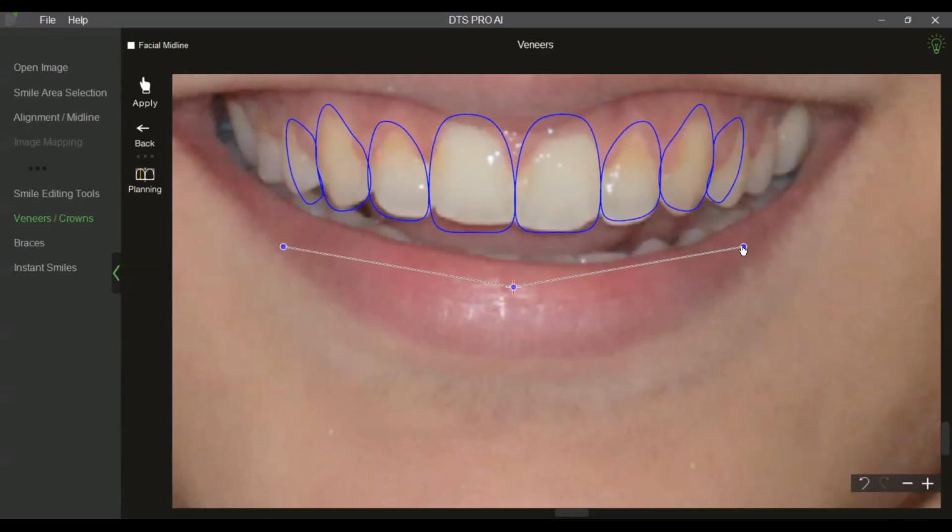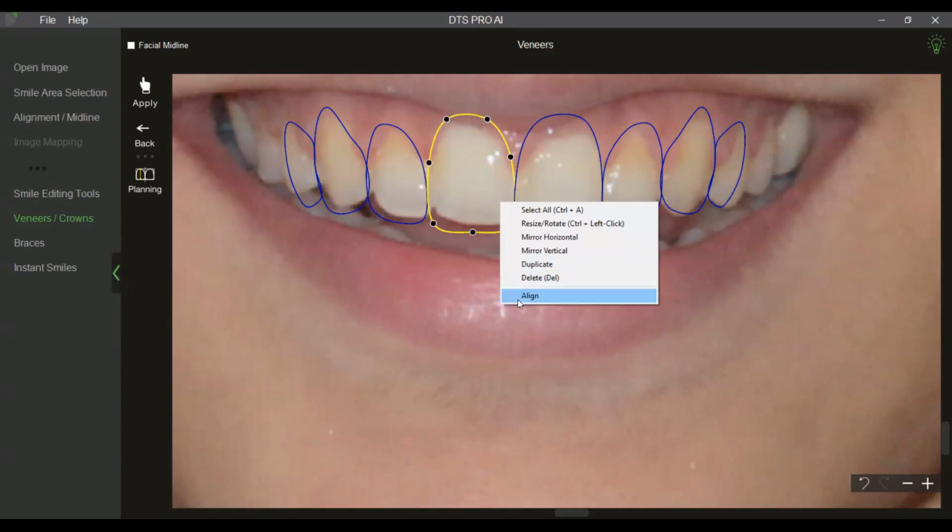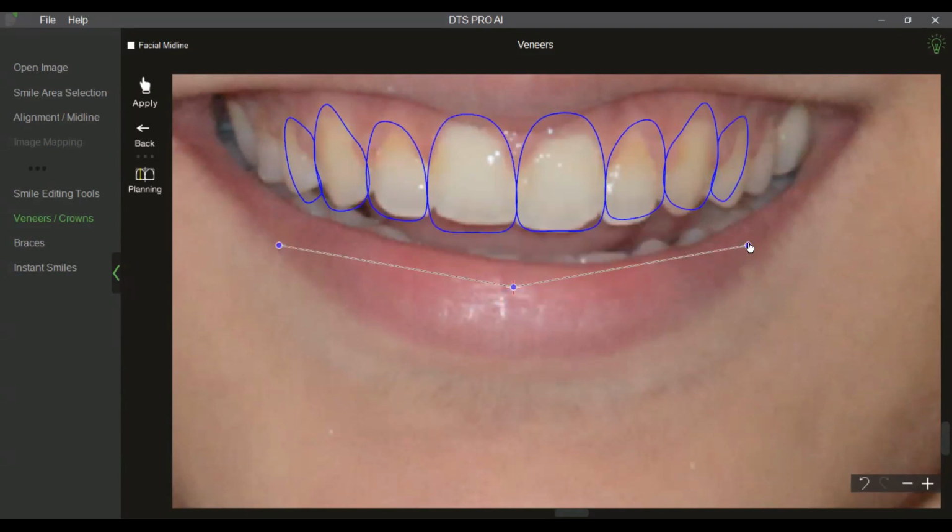You will not get a 100% fit here, but just a gross fit is what we want at this stage. And if I just click anywhere outside, that control goes. If you want that control back again, just right click inside the veneers and press align. So you will get that control back. Right? So that is my gross positioning.